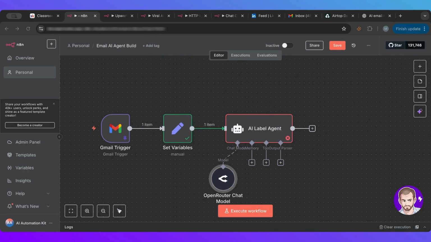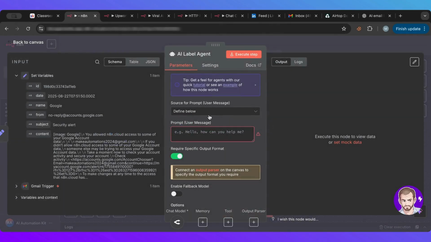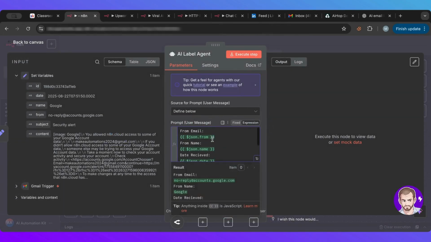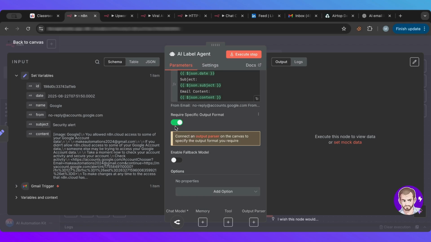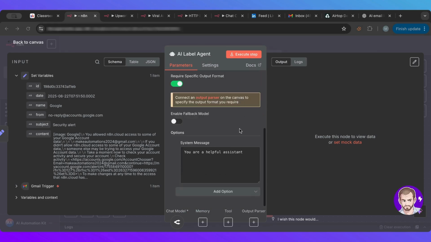And for the prompt, I have already written a good prompt here. First of all, I'm gonna define the variables. I know I want email, name, date, subject, and email content. And I know I want a system message, where we're gonna tell it what it should do. Here I can put that. I have here the labels: sales, support, HR, marketing, financial, legal. So you can adjust all your labels here as you please.